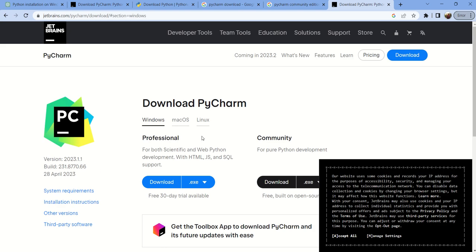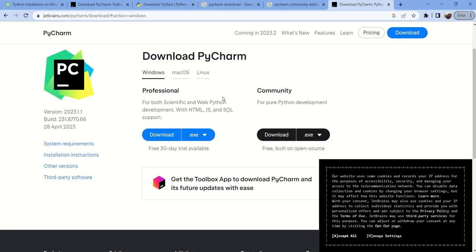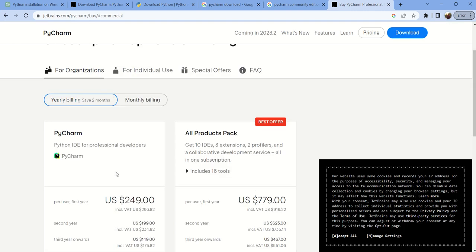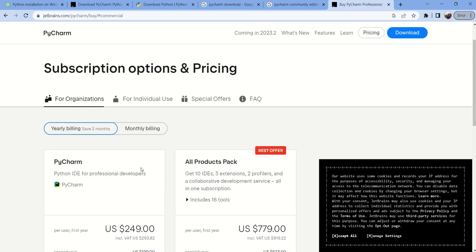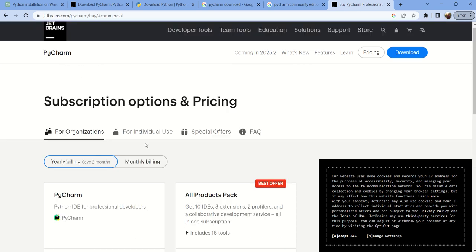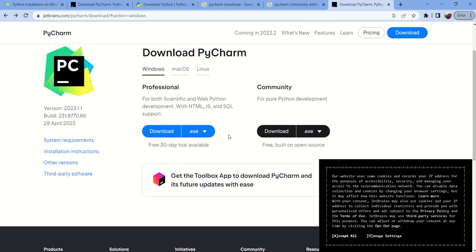So let me click this. These are the two versions available. Professional means it will support web development at the same time, and it will be helpful for scientific development. But in order to build complete, proper Python applications, or proper script coding and so on, you can go with the community version. It's completely free. To check the pricing, you can click here. If you want to go with the scientific version, you can check the prices also. It's your choice, basically. I'm going with the community version.